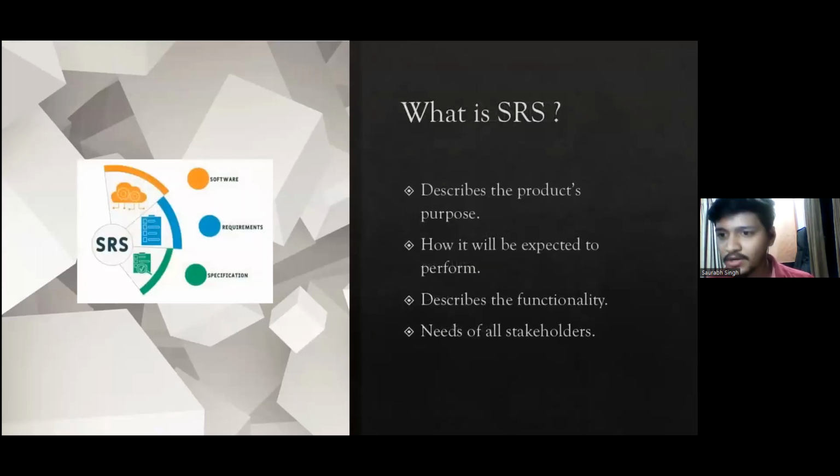So when we talk about SRS, the first question that arrives is what exactly is an SRS? Let me explain in layman terms. The SRS document is just like a manual of a software, like a user guide of a washing machine. Let's say you buy a washing machine, you get a user manual on how to operate that machine. Just like that, an SRS document is the guide of the software or the product that a company builds.